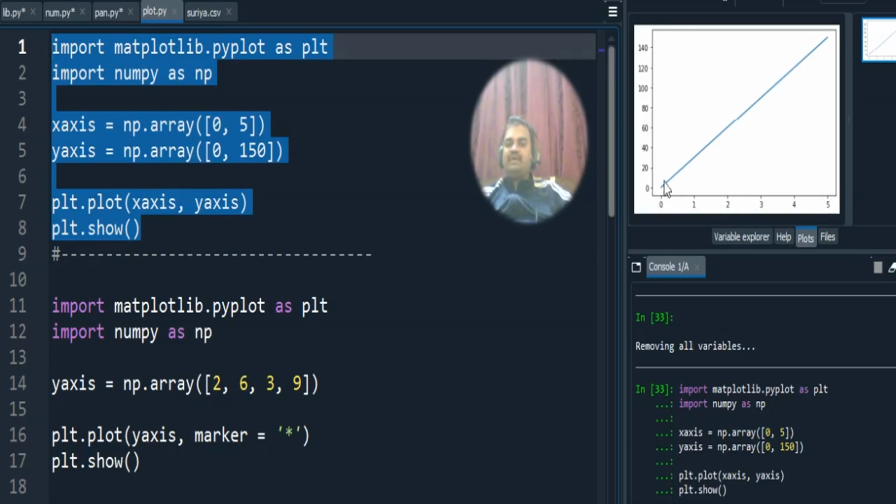What is our y-axis? The y-axis will go until 150. The x-axis will start from 0 to 5, and the y-axis will start from 0 to 150. So the line will be straight.